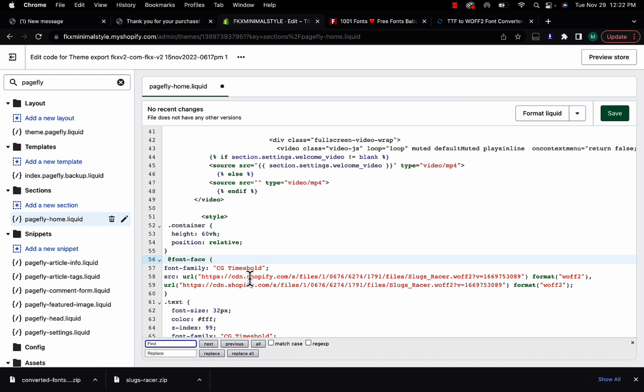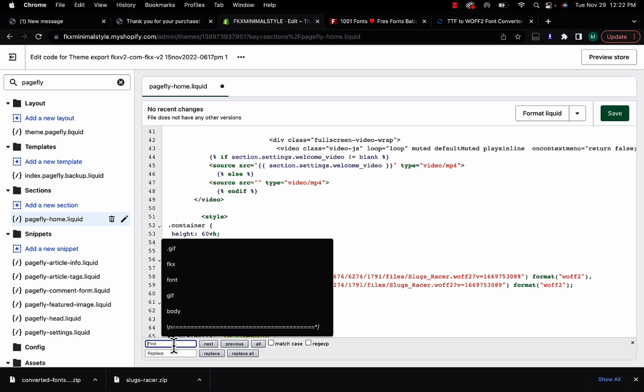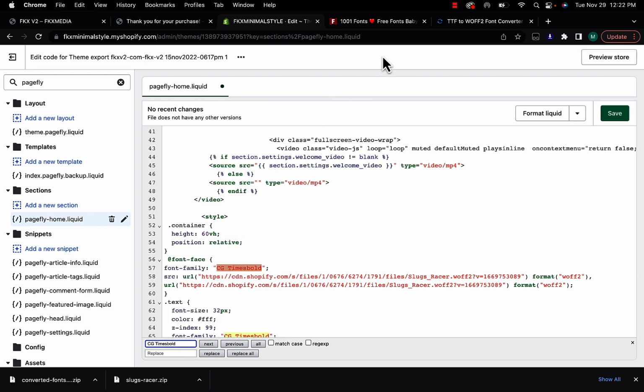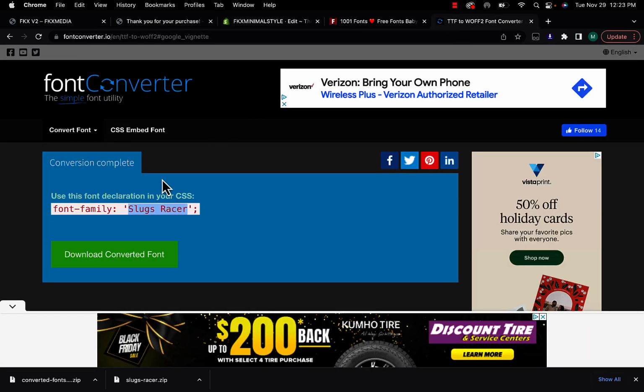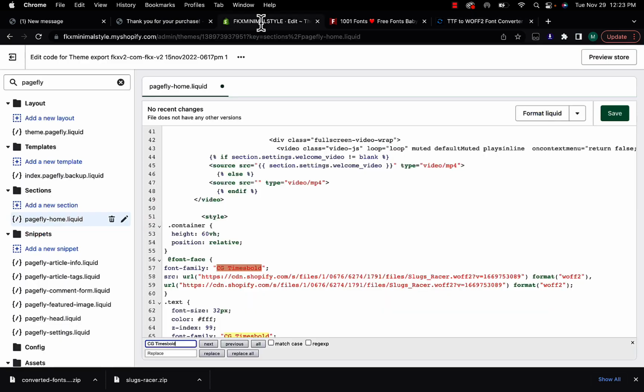And then Command F. And we need to copy this name right here. So go ahead and copy it. And then paste it right here. And then we need to go back to the font converter. And we need to copy this name right here. And go back and paste it where it says replace. And click on replace all. And after you're done with that, make sure to save.